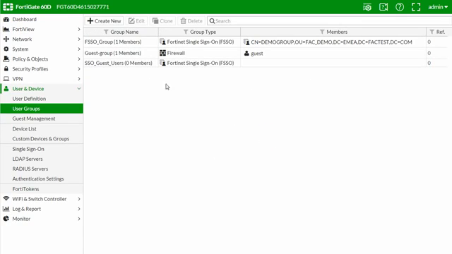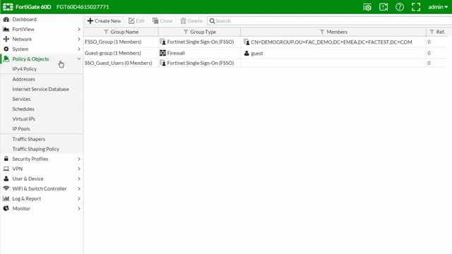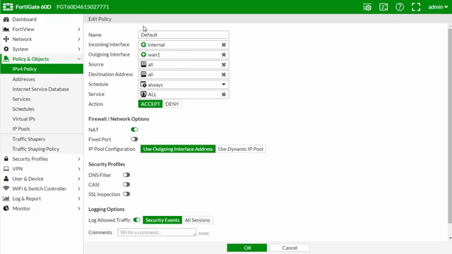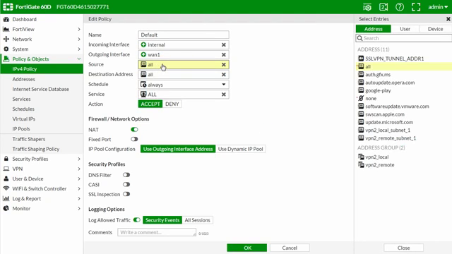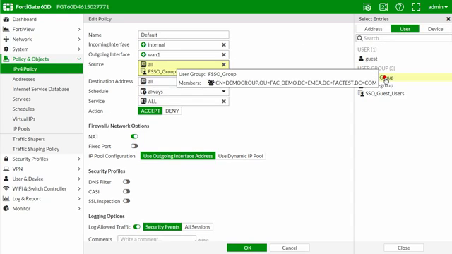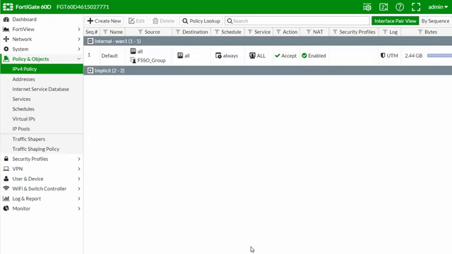Next, navigate to the Policy and Objects menu and select IPv4 policy. Select the policy that allows all access internet and click Edit. Click on Source and we will see new available entries to add to the policy. Select the User tab and the user group we just created. Click OK and our FortiGate is all set up.